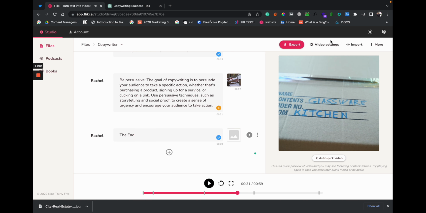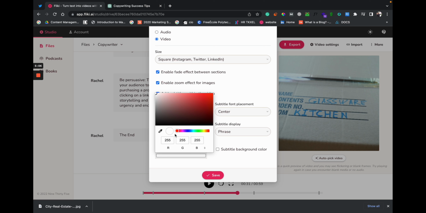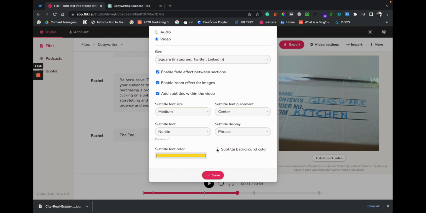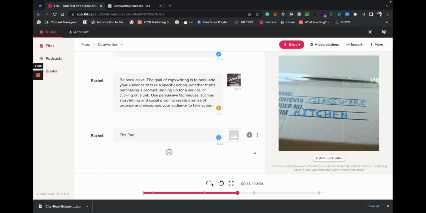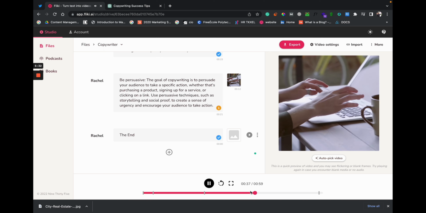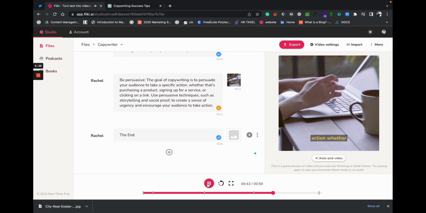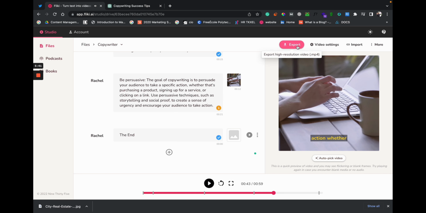We can also change the text settings, like if we want the subtitle font color to be yellow, like this, and the subtitle background as black, large font, and I want it at the bottom. It looks quite different now. Use clear and simple language that gets your message across quickly and effectively. Yeah, that's it. Be persuasive. The goal of copywriting is to persuade your audience to take a specific action. Now you just have to export this and it's done.